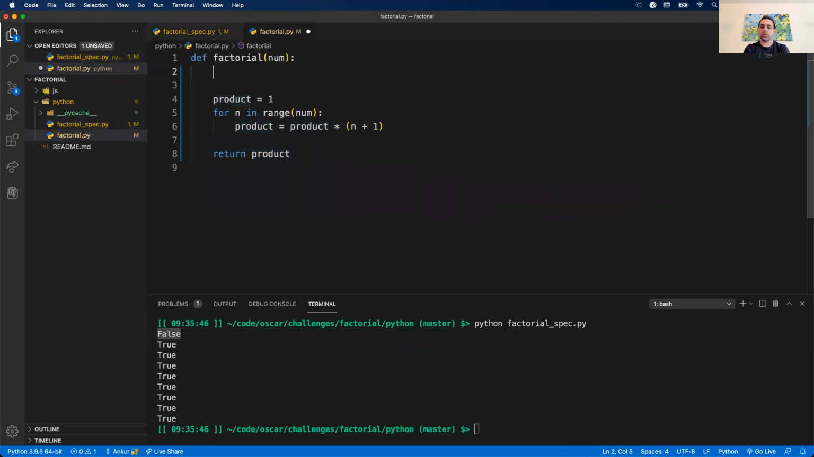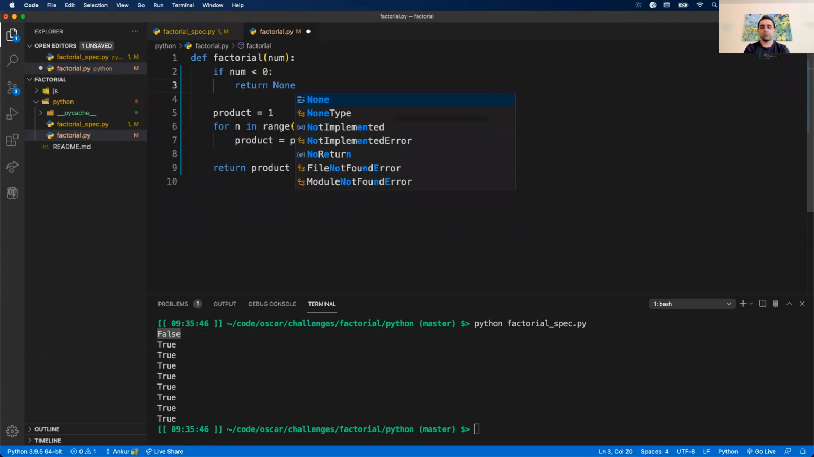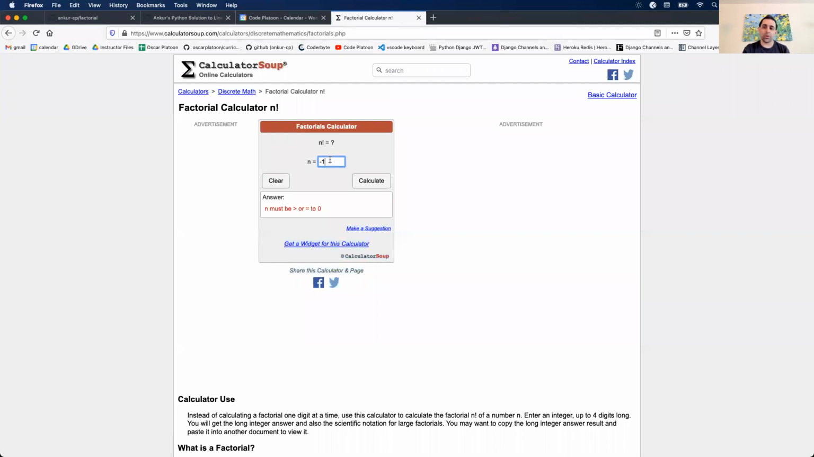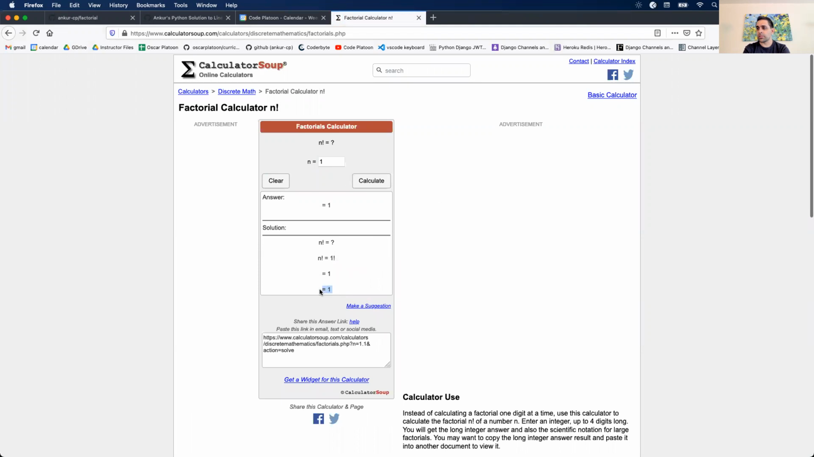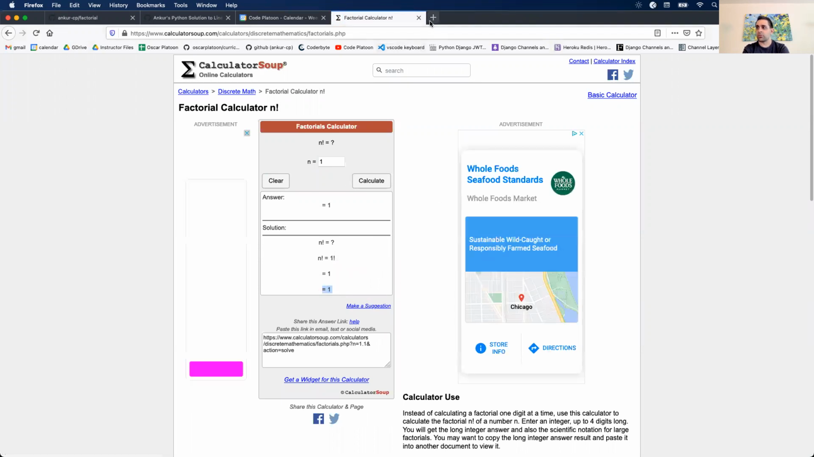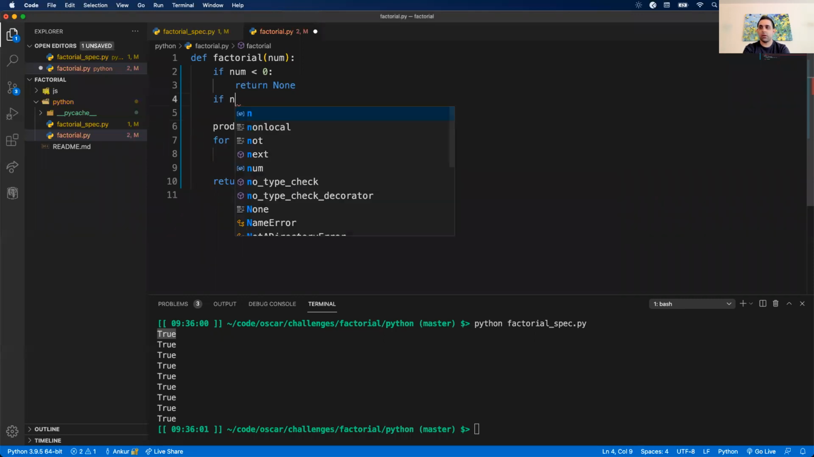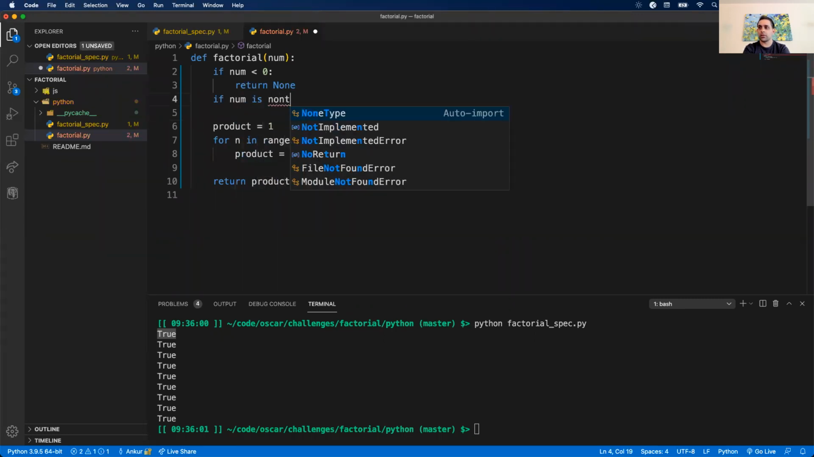So we could probably quickly check that if num is less than 0, return none. Okay, does that take care of that test case? Yep, that looks good. Also, we could check if we want to get more advanced. Again, we don't always have to do this, but what if we did non-integer numbers? In this case, it looks like it rounds, but I don't think factorial of 1.1 is a valid case. So we could do something like if num is not, or sorry, isinstance.